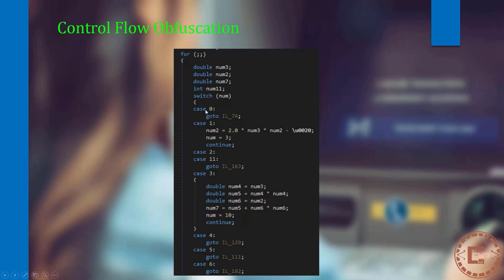For example, here, in this switch, case 0 goes to IL7A, which is just a label which does something. In case 1, for example, you do a num2, num3, then it sets num3 equal to 3, sorry, which is going to get out of the switch and then goes to num3. Num3 is here, which is going to do some calculations on num4, num5, num6, and num7, and then it's going to say num now is equal to 10. Then it's going to get out of the switch, go to 10. You can see case 4, 5, and 6 have nothing to do.